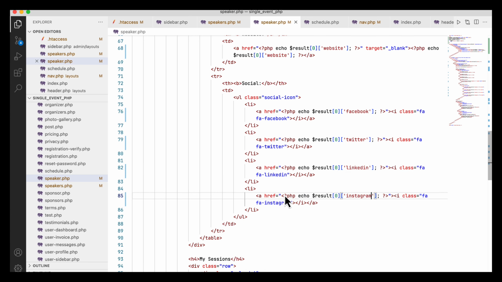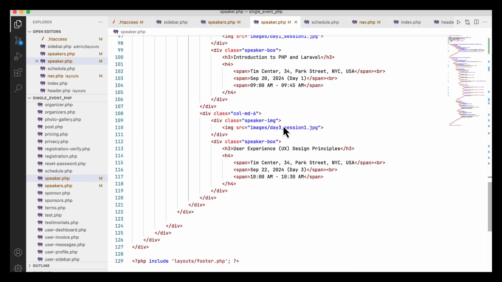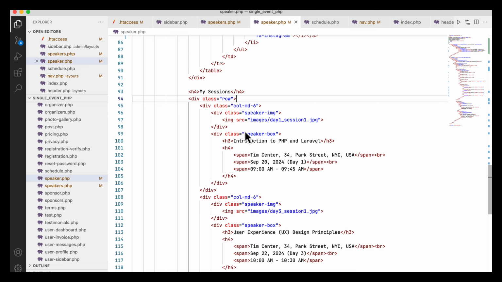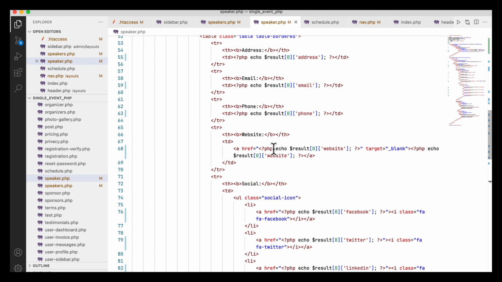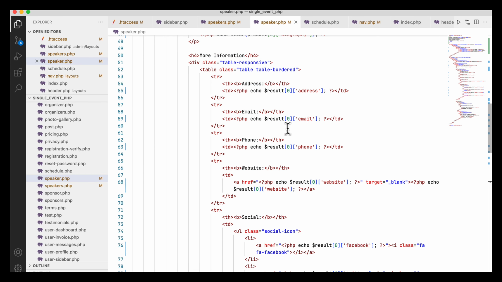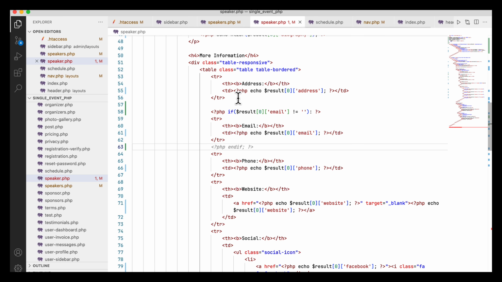But here I will have to apply the condition, and here you see my sessions. I am not going to work with the sessions now because the session currently does not have any relationship with the speaker, so I cannot get the session by speaker for now, so I am not going to do that. My task is now to apply the condition. For example, the email will only be shown if the email is not empty. So in this way I can apply condition here. So if the email is not equal to empty, then only the email will be shown here.